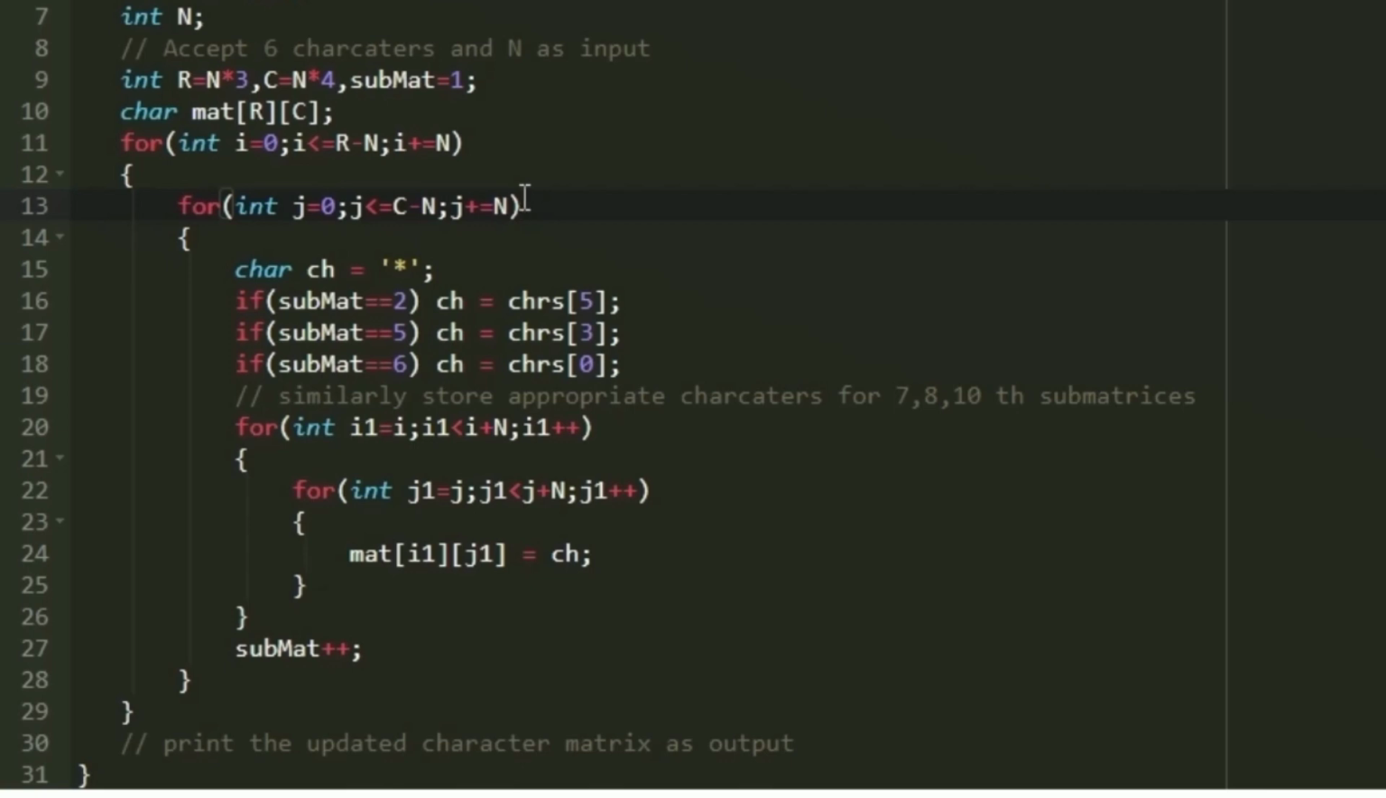So in the first iteration of this ij loop, we will be present in the first submatrix, and in the second iteration we will move to the second submatrix. So in every iteration we have to increment the variable submat. Only then it will be easy for us to determine in which submatrix we are actually present, because we will be using the submatrix count to determine which character should be filled in that particular n cross n matrix. So initially I am creating a character named ch and I am storing the asterisk into it. And as we have seen, the first submatrix will always be filled with asterisks.